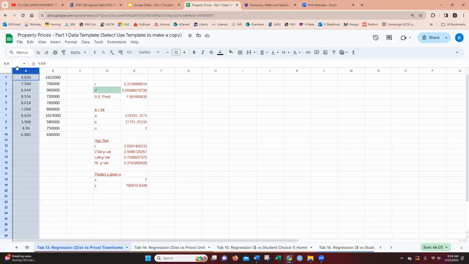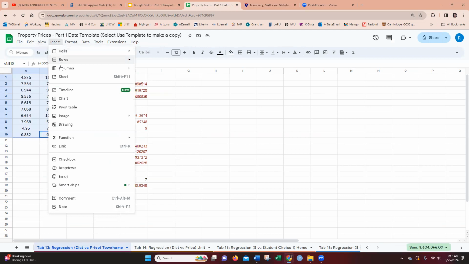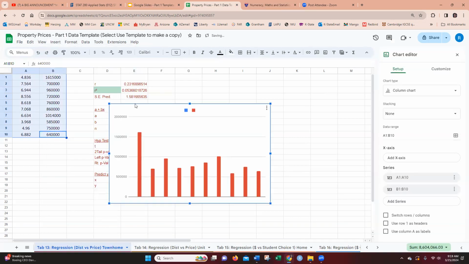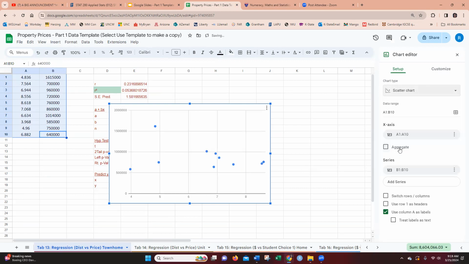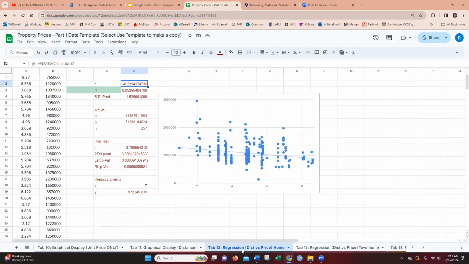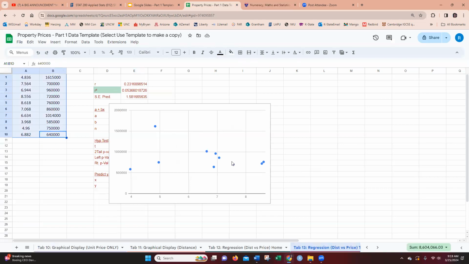I'm trying to make this look nice. Okay. Here is what we're going to do. Highlight it, insert, chart. And it gave us a column chart, but we need a scatter plot. So we're going to click the arrow here and click scatter plot, and see we've got a scatter plot. It looks quite a bit different than our home one. Let's go back here. Look at the difference. We got lots and lots of data points. Here with our townhomes, we have very few because we didn't get very many townhomes in our data set, which is kind of sad because we kind of want some of that.